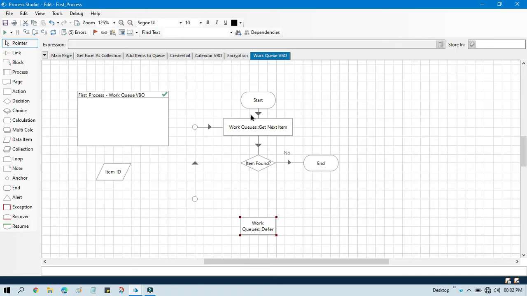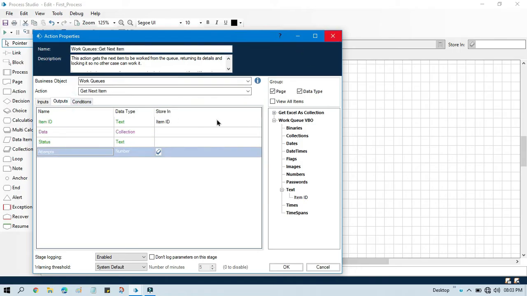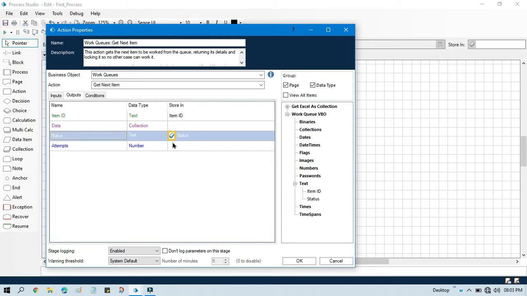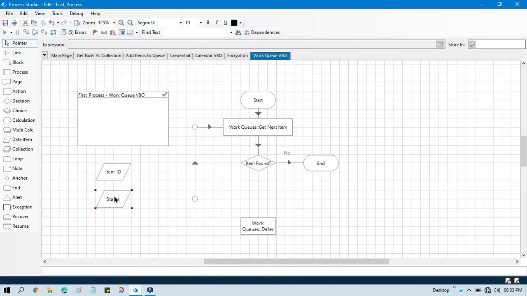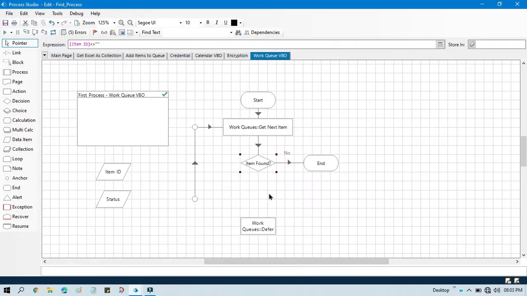based on this workflow, it will get the next item from this queue. So we have 10 records. Now it will give us one item ID, and here we can also store the status. So whenever the first item is picked by this get next item, it will store the status also. So we are going to defer only where the status equals defer, right? So here we are checking item ID not equal to blank, and only then are we going to check.